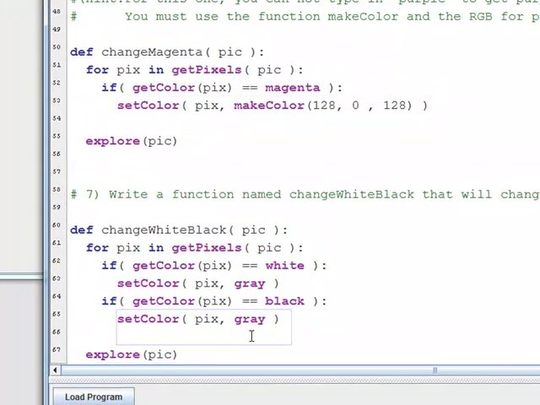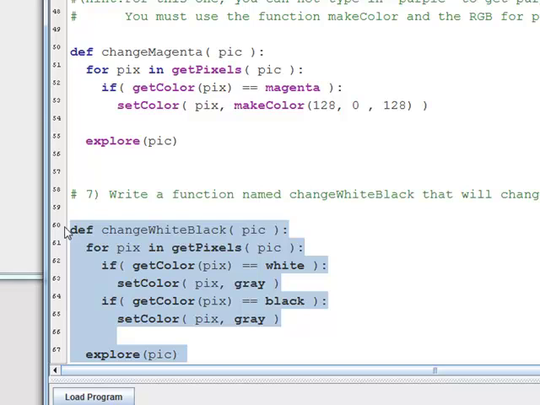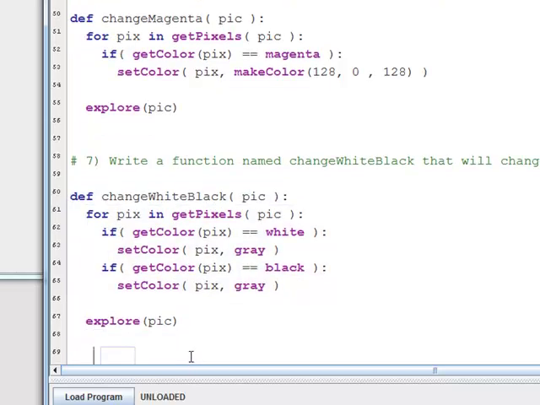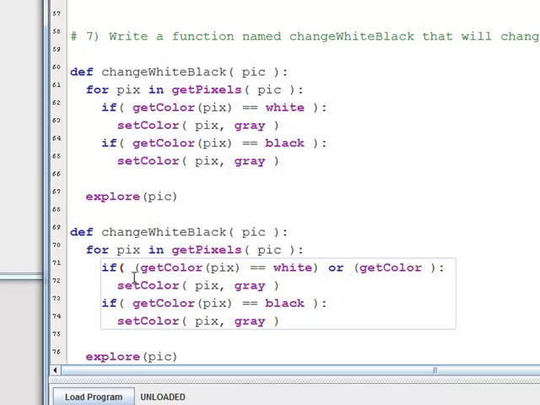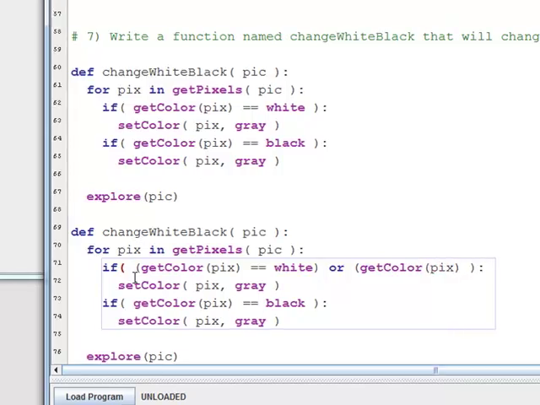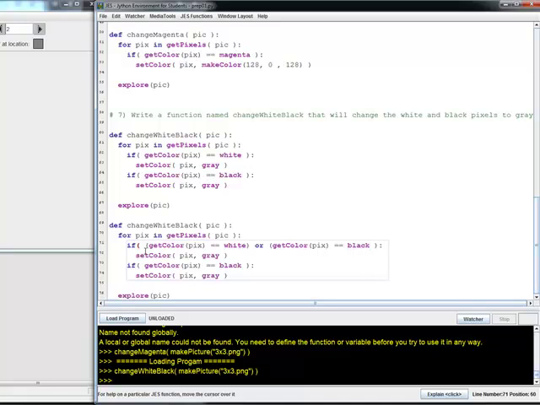I could have done this a little different way, but this way works just fine. So if you understand this way, then you can stop the video, or you can be adventurous and try to understand this next way. But instead of doing it in 2 separate statements, I could check at the same time. So I could say if I check the color of the pixel and compare it to white, and if that's true, or if get color of pix equals black, oops, excuse me, yeah, that's right, black.